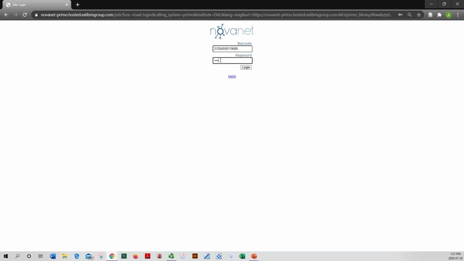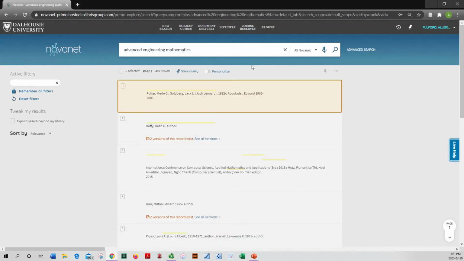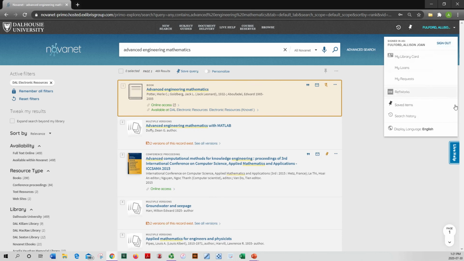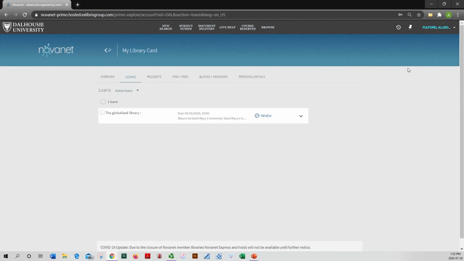I'm just going to put in my password. I'm logging in. And then we can see my account. So my name appears up at the top, and then I can get some options. So I can see what I have out, if I have anything. Oh yes, I do. You can renew your books from here, right there. You can renew them one by one or all at a time, and you can access your virtual shelf.